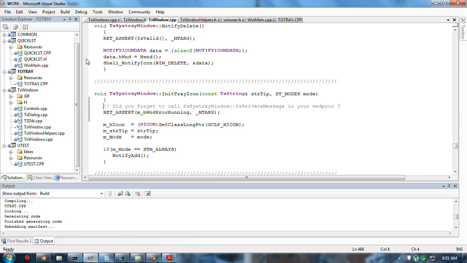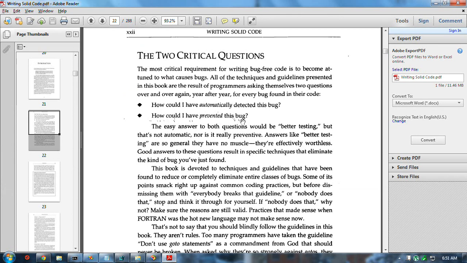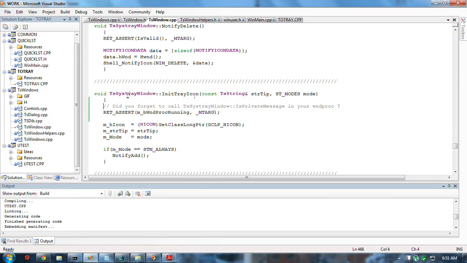the second part of the question, how could I have prevented this bug? First, now I've automatically detected it, but somebody coming to this line without this little question here might still not understand exactly why they've made a mistake. And the question says, did you forget to call is private message in your windproc?